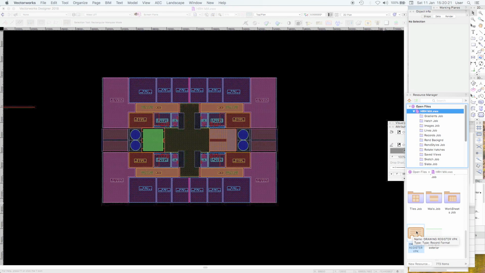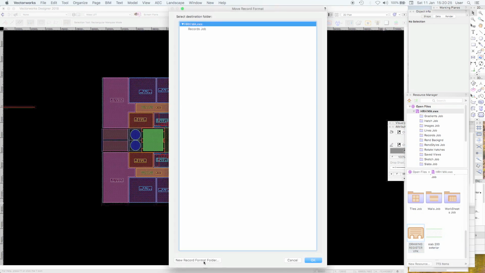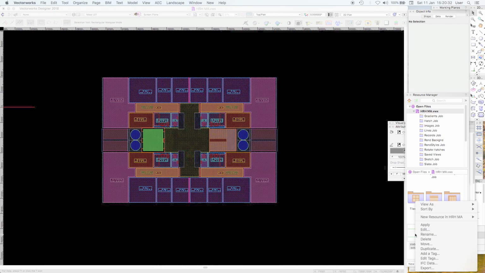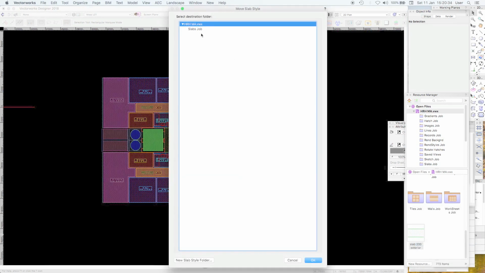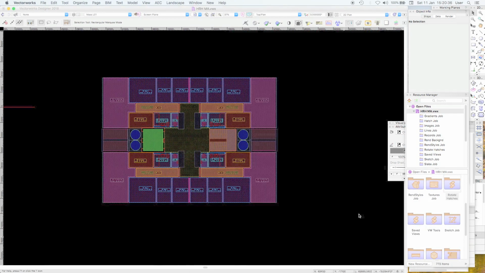Here's a record format. It's gone a bit lost. I'm going to move it. We already know it's a record format. It's asking me to put it in the records folder for the job. So I'll do that. And here's a slab that also got left behind somewhere, and we'll put that into the slab folder.